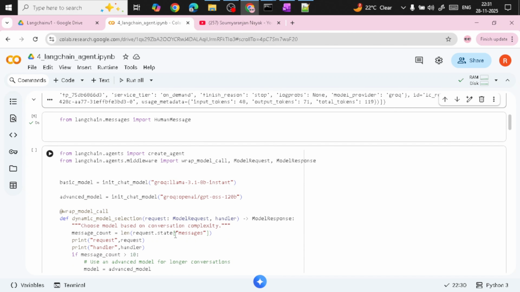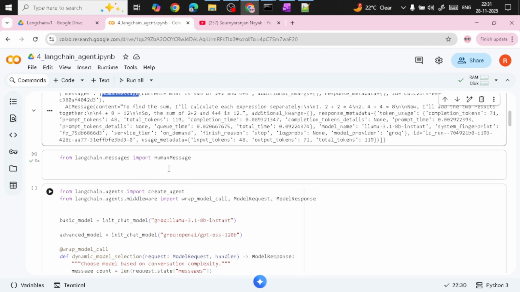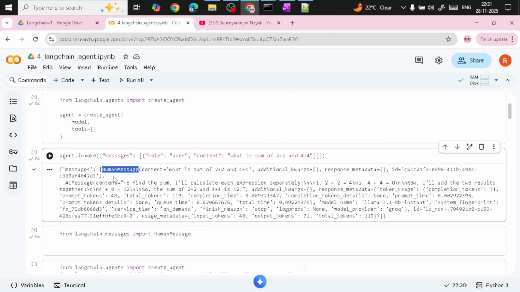Similarly, there is one more concept called middleware. What exactly is middleware? When we use an agentic framework, we have lots of input tokens. What exactly are input tokens? When I ask a question, the agent will repeatedly, in a loop, communicate with itself, use the tools, and call the LLM multiple times to generate the answer. Until generating the answer, it will keep questioning itself up to the threshold limit.